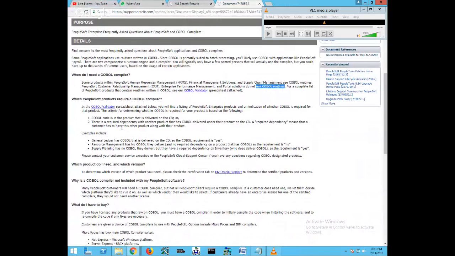This is something we discussed yesterday as well. Can you see why PeopleSoft products require a COBOL compiler? In the COBOL validated spreadsheet attached below, which we have seen now, we will find a list of PeopleSoft Enterprise products and whether COBOL is required for the product. The criteria for determining whether COBOL is required is based on the COBOL code in the product that is delivered in the CD.